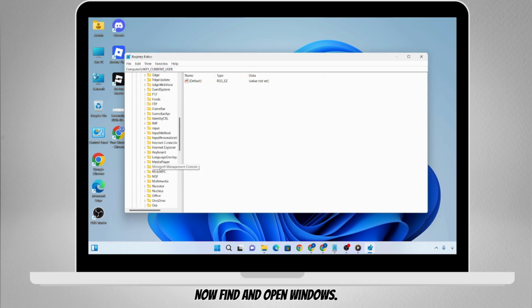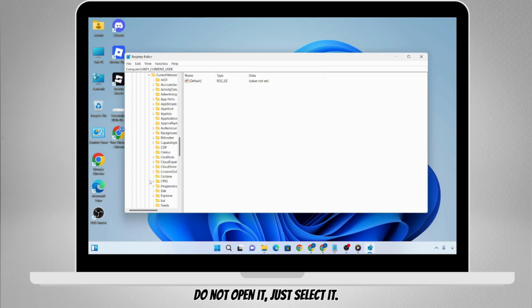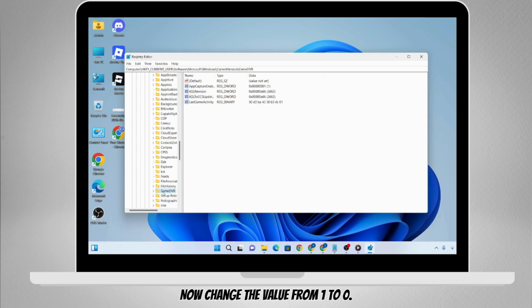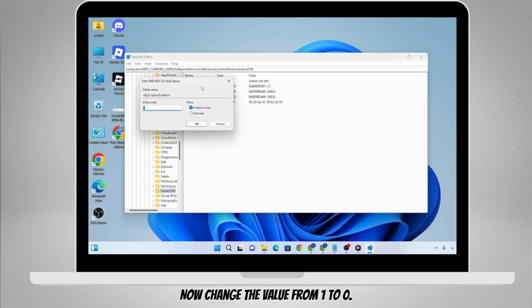Now find and open Windows. Then open Current Version. Now click on Game DVR. Do not open it, just select it. On the right side, look for a file called App Capture Enabled. Double-click on it. Now change the value from 1 to 0.